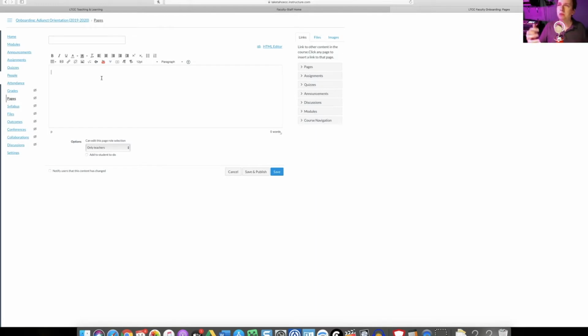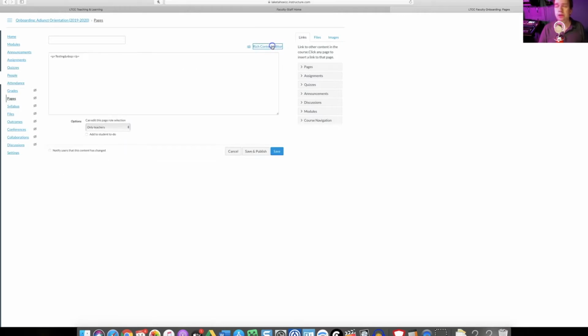So a lot of it really is a what you see, what you get kind of editor. So I simply type in text here, and as you'll note on the screen, it does what I tell it to do. So it's really a what you see, what you get kind of editor. Now, if I want to go in deep and use the HTML editor, I can certainly do that.